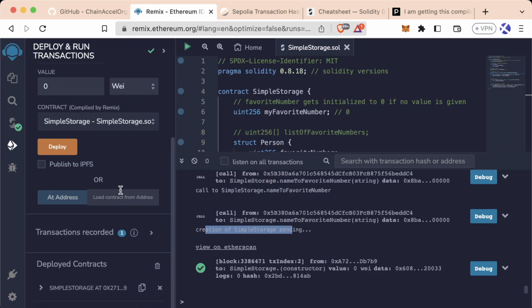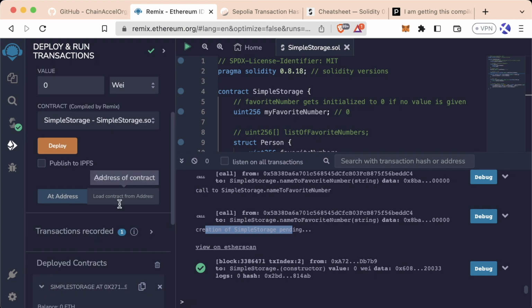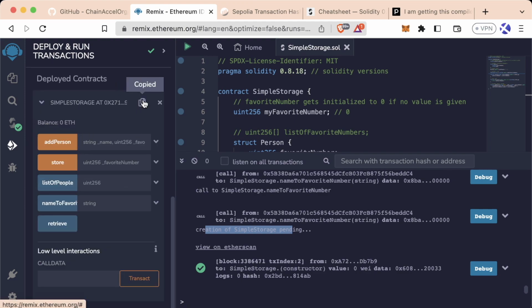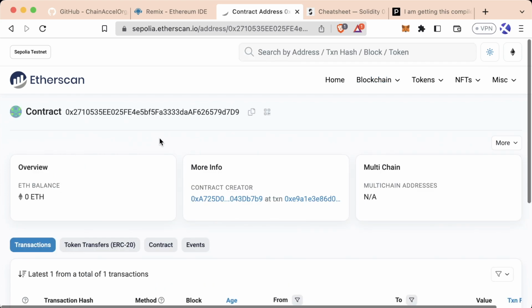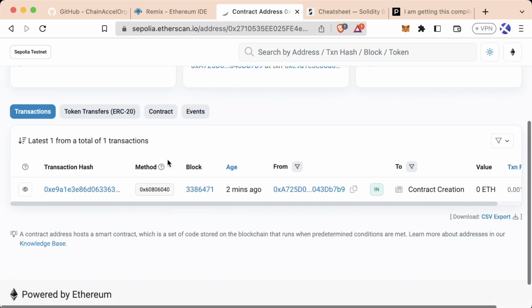Now, if we come back to our Remix and scroll down, we're able to see our SimpleStorage contract and we're able to copy the address that it's at. So if we copy this address, we go back to Etherscan, we can even paste this into the bar here, and we can see this contract that we went ahead and deployed.